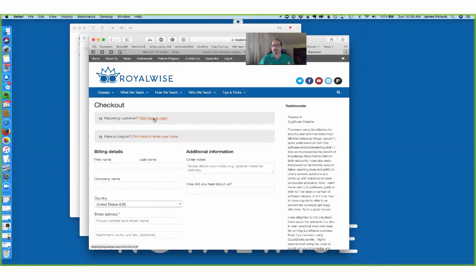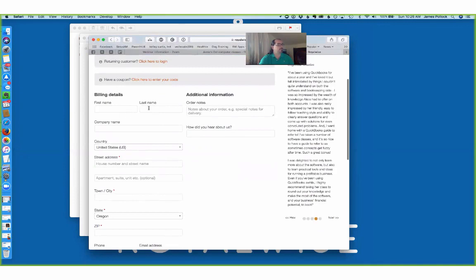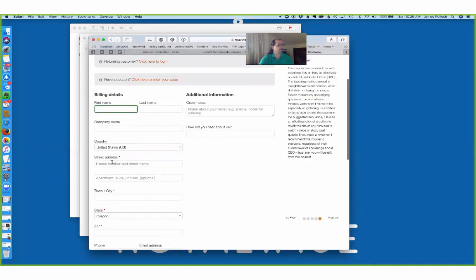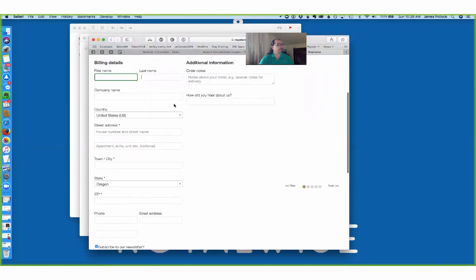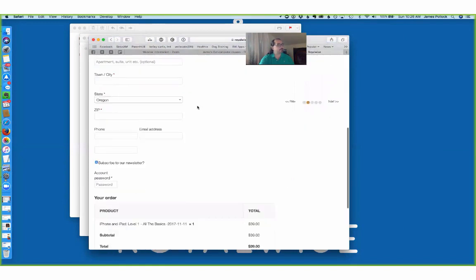If you do not have an account on our website, all you have to do is fill in the first name and the last name, your street address, the town and city, the zip code, the phone number. If you'd like any notes for us to know anything or how you heard about us, we'd love to know where our referrals come from. We live and die by referrals.